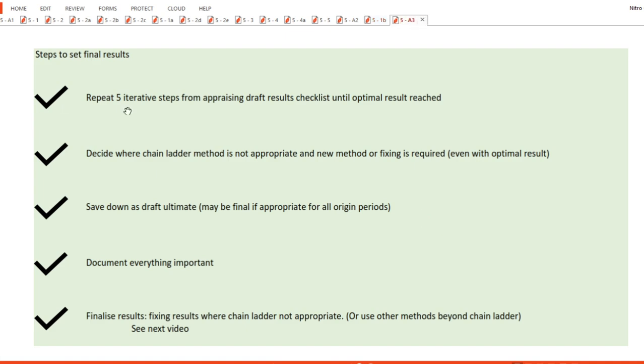So step 1 is everything we covered in this video, picking a draft result and then checking it. We keep repeating this, honing each time until we're happy. We were pretty close with our first attempt in our example, and almost certainly would have been happy after our second sweep through the steps. We then assess where we think the chain ladder method may not be appropriate. In our example, it looked like the 2020 origin year might be on the cusp of being outside the scope of the chain ladder method, with closed and reported being quite undeveloped.